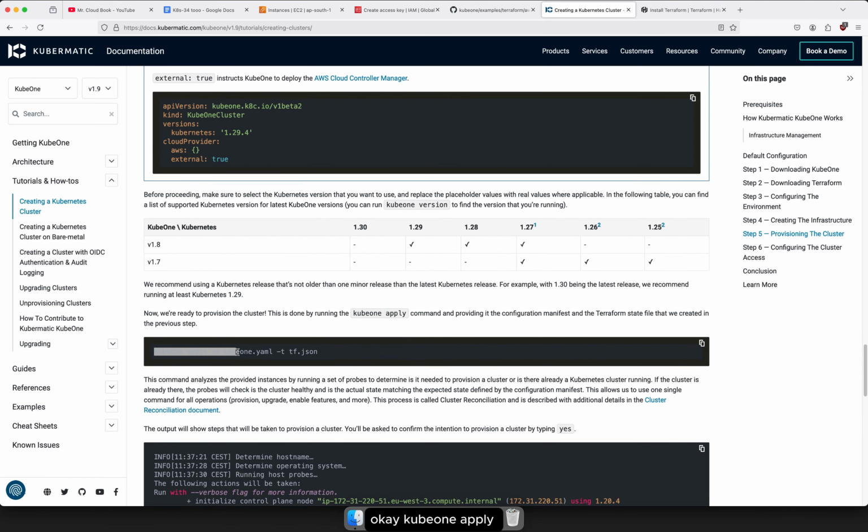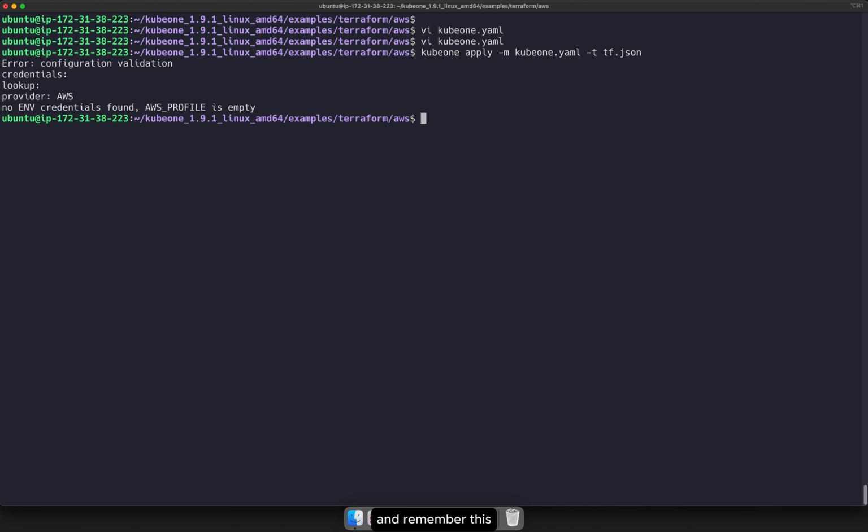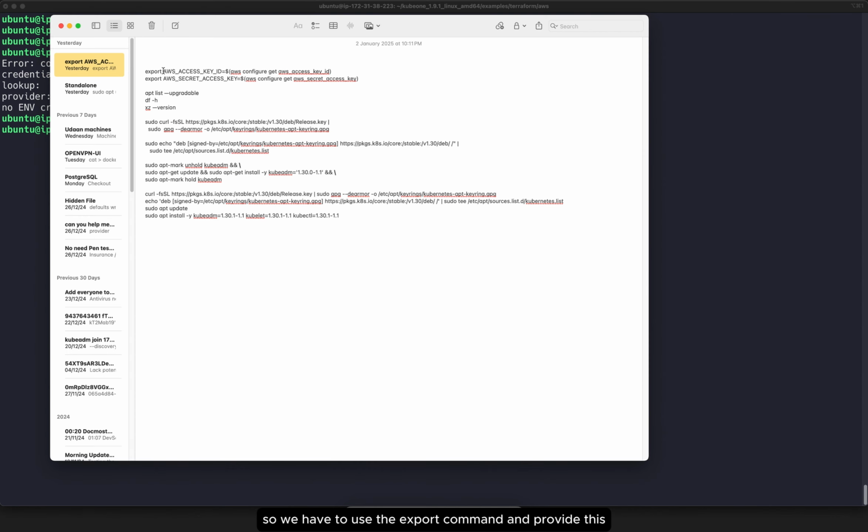Okay, KubeOne apply. So this is the file we created and whatever the output we got from the Terraform. Just copy this command and paste it here. And remember this, you will get this particular kind of issue: error configuration validation, no env is found. So we have to use the export command and provide this.